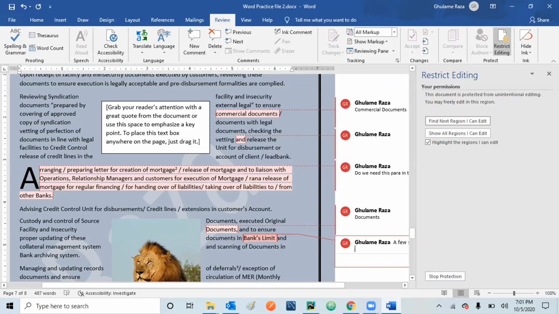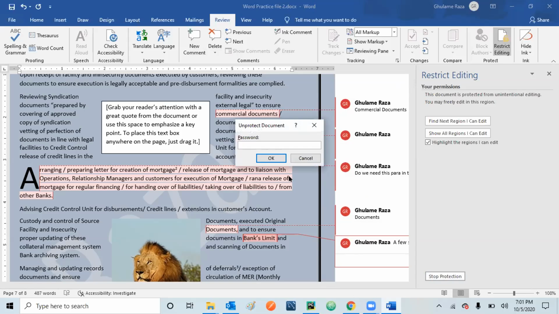If someone says, okay, add one paragraph after this line, and he writes that paragraph here, or in the same way he writes different things in every place, then I have to update those things by myself. But if we give them a track changes option, that will make our life easier.